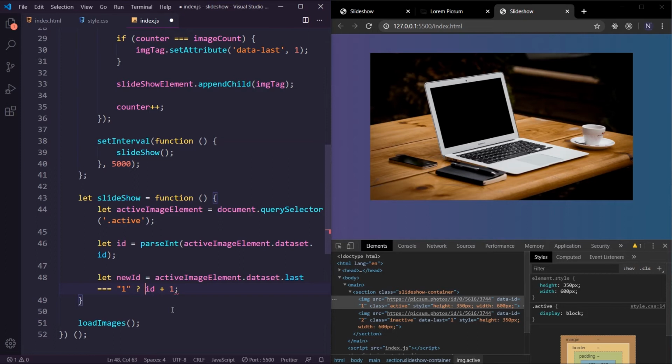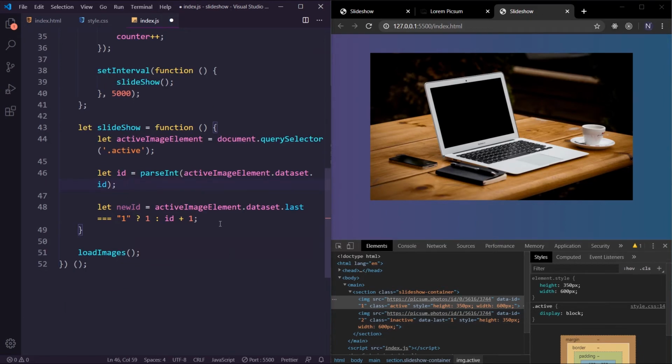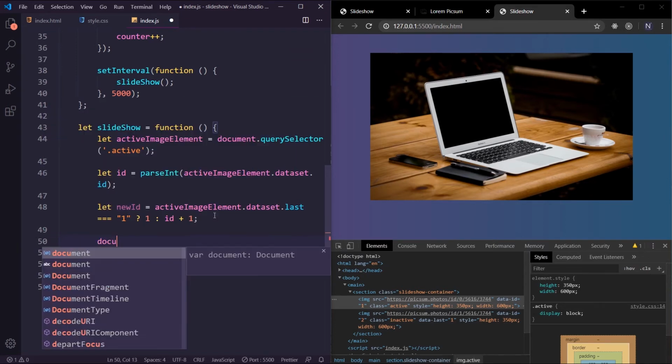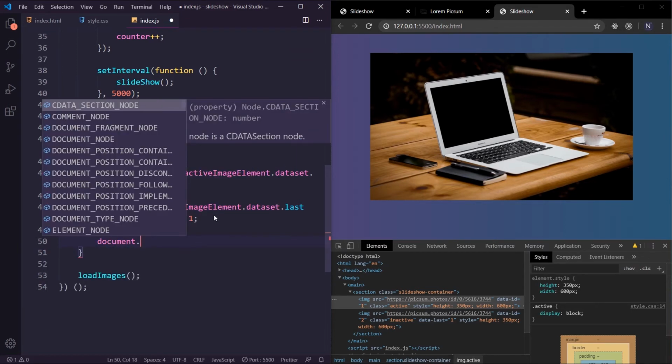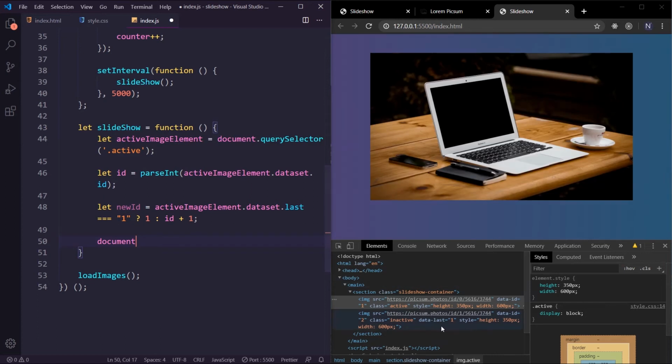Okay, well if it's equal to 1, we're going to set the new ID back to 1. Otherwise, we're going to increment from the data-ID of the active image element. All right. And then we're going to use query selector to grab the data-ID attribute, which will grab the image element, and we'll set the class to active on that.